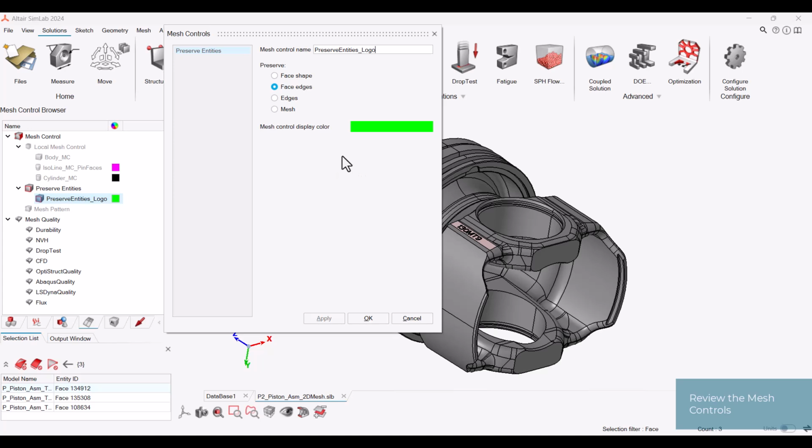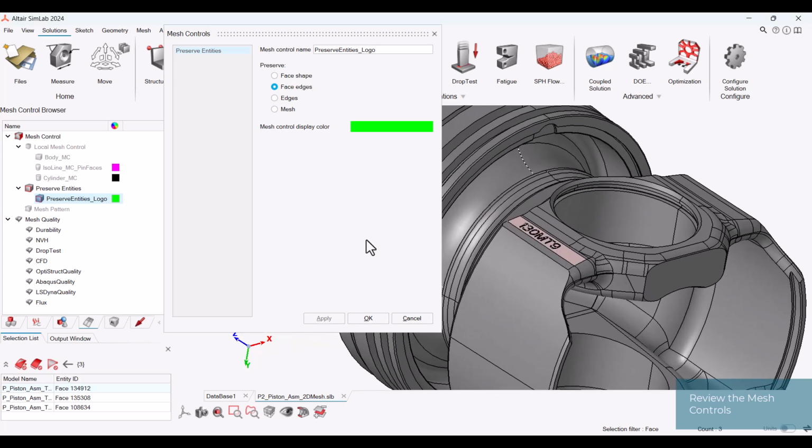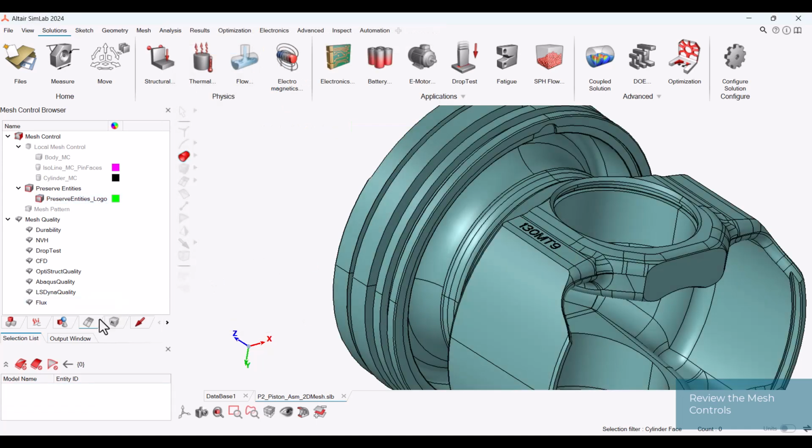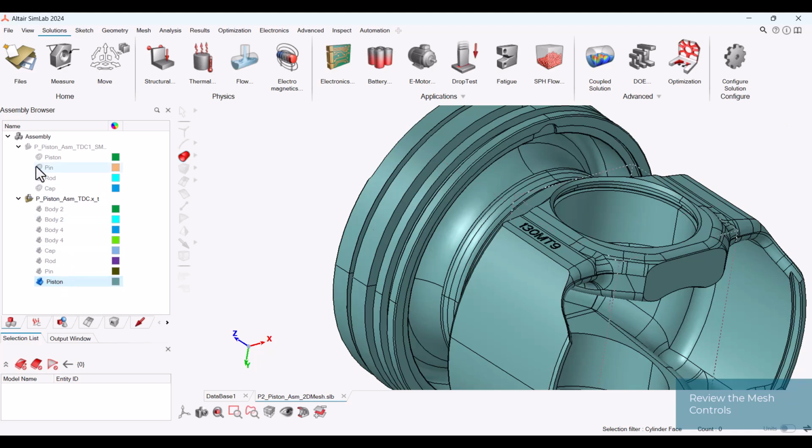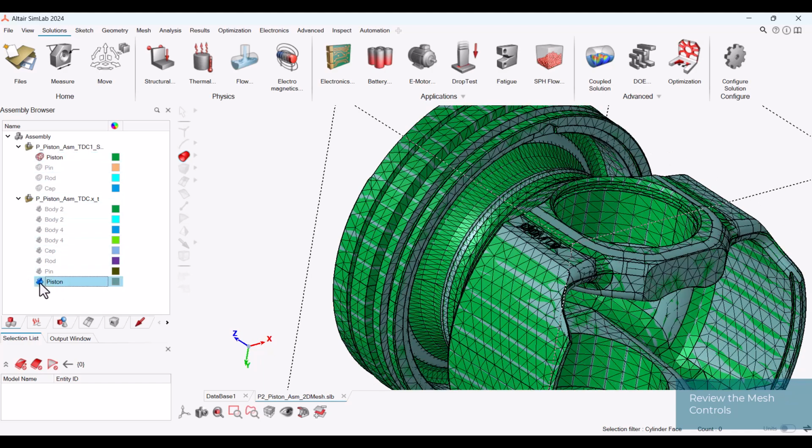It is recommended to mesh the CAD body containing the logo using the Preserve Entities mesh control to avoid the edges collapsing together with other geometry edges. Close the mesh control and go back to the model browser to isolate the piston mesh body.